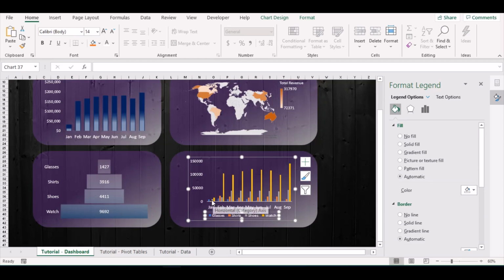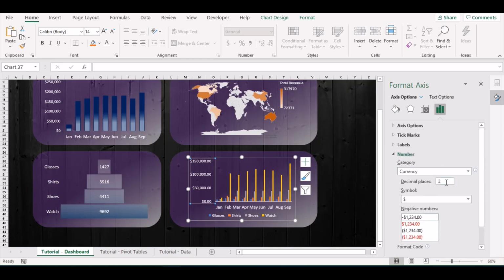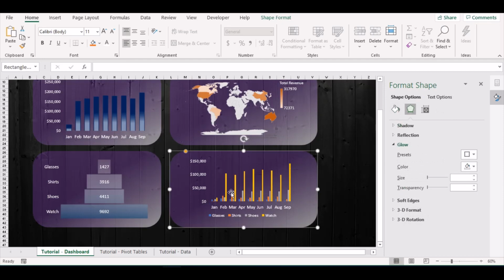The next part is to select it, go to axis section, the number, select currency, decimal places keep it 2, and we already have the $ sign. Alright, now select this section, go to the fill tab, say no fill, no line, and also select no fill, no line for this axis. That's perfectly great.